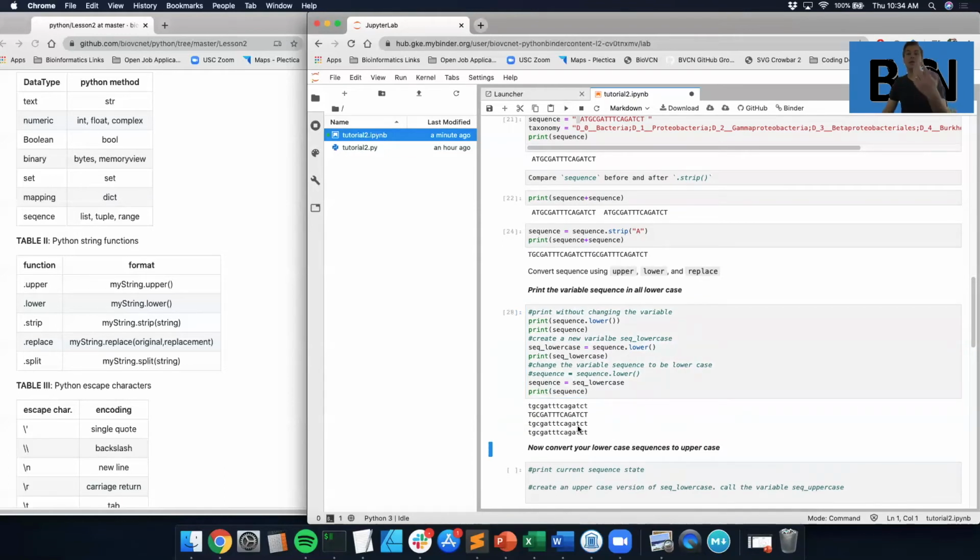But now, if we were to rerun this cell, what's happened is that we've saved sequence to be lowercase. So this print statement, which was originally all in uppercase, when we rerun it, will be lowercase. So now we just get 4 lowercases.